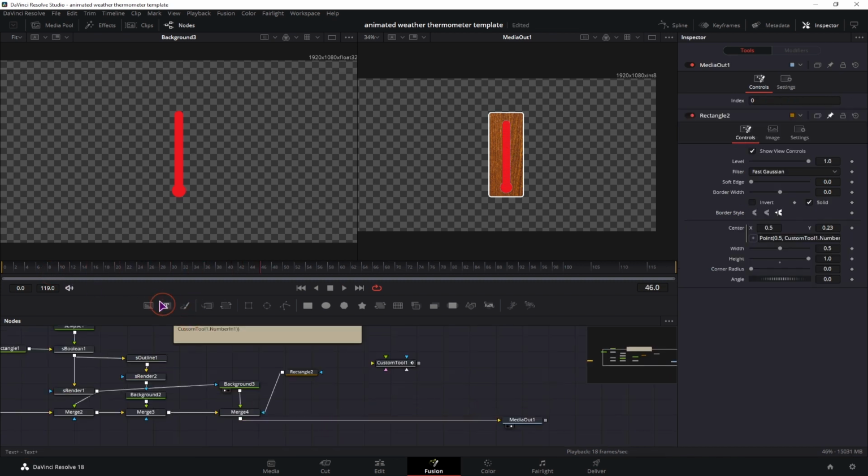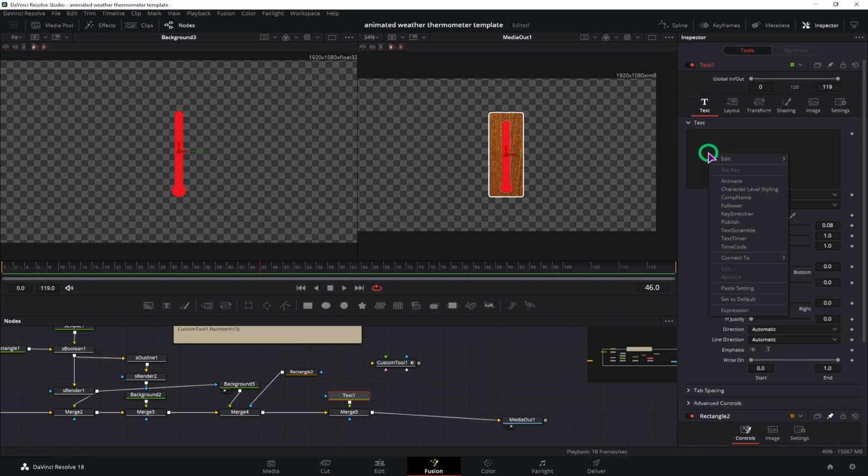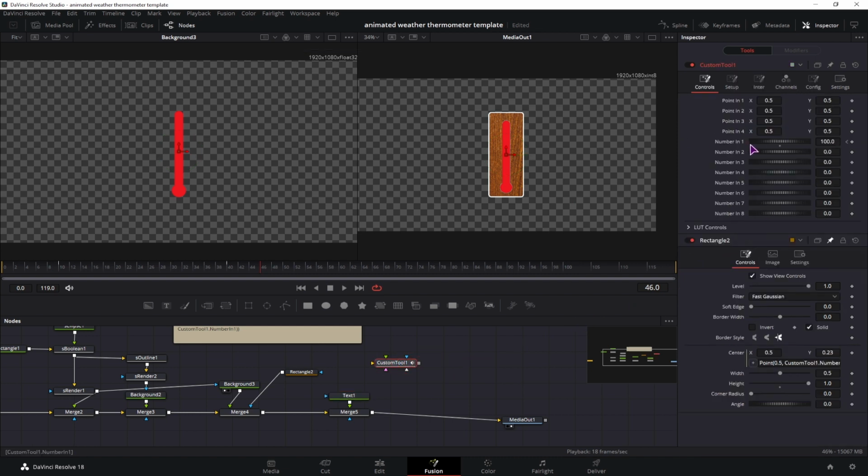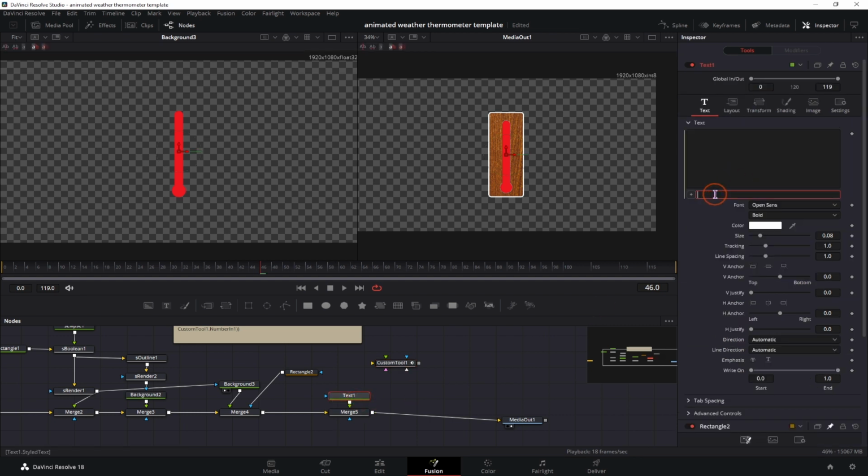Now we'll add the text. So add a text node, we'll set this as an expression. Now because I went from 0 to 100 in the custom tool, this can simply be used as degrees, the Celsius. So in the text node, I can simply type in custom tool 1 dot number in 1, and this will give me the value. And if I add two dots, quotation marks, and degrees Celsius, or Fahrenheit, if that is what I wanted, this will add the text to the end of the number. And if you want to add space, simply add space here.